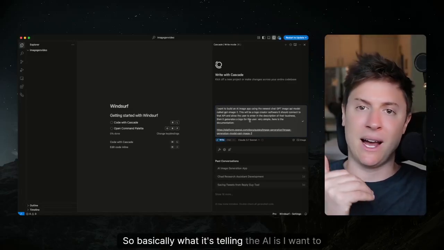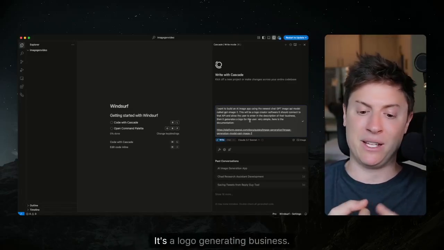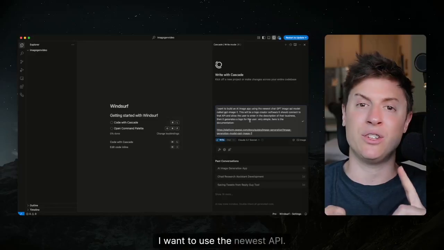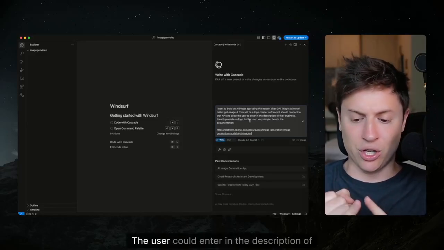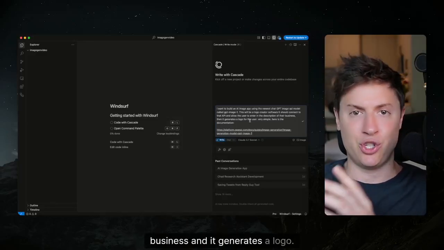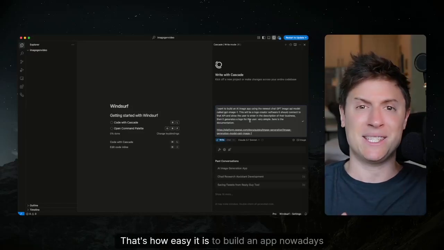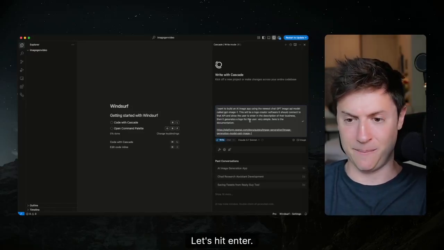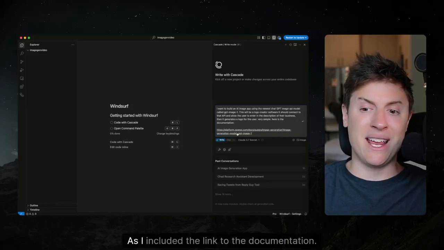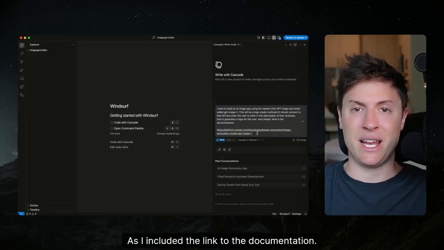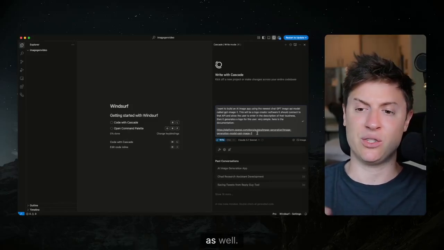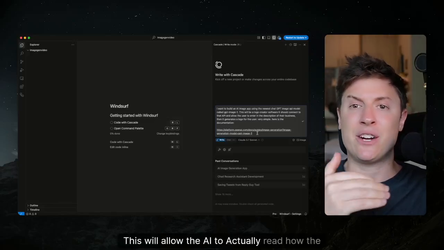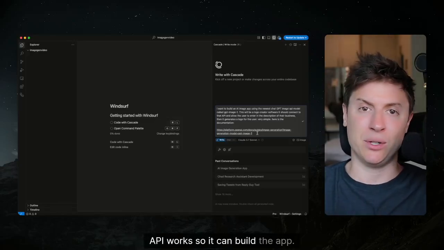So basically what it's telling the AI is, I want to build an app. It's a logo generating business. I want to use the newest API. The user could enter in the description of business and it generates the logo. That's how easy it is to build an app nowadays with AI. That's all you need is this prompt and Windsurf. Let's hit enter. One key thing here as well is I included the link to the documentation. I'll put the link down below so you can steal that as well. This will allow the AI to actually read how the API works so it can build the app.